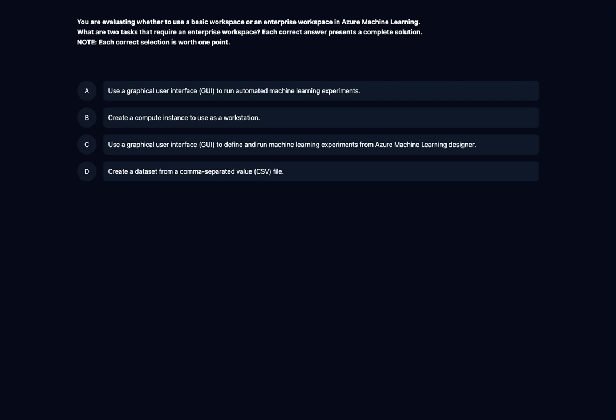A. Use a graphical user interface, GUI, to run automated machine learning experiments. B. Create a compute instance to use as a workstation. C. Use a graphical user interface, GUI, to define and run machine learning experiments from Azure Machine Learning Designer. D. Create a dataset from a comma-separated value, CSV file.